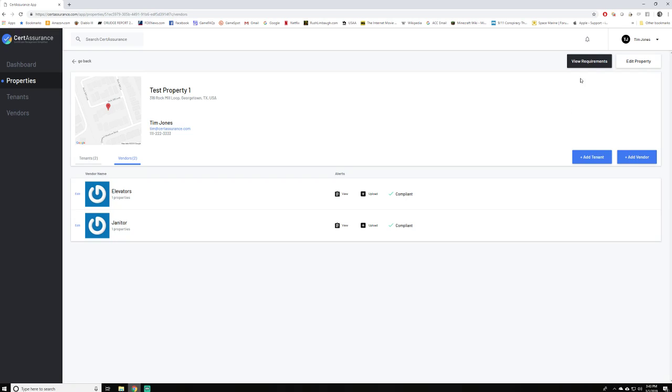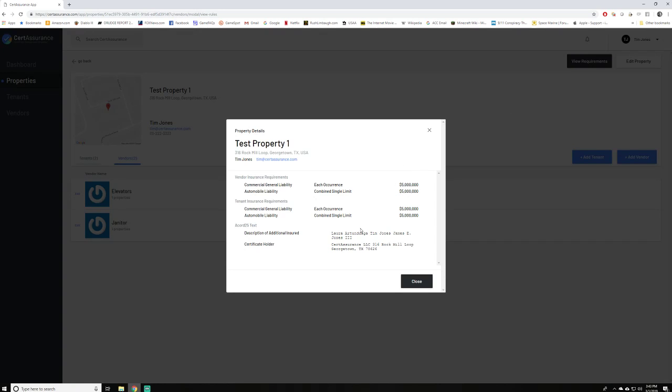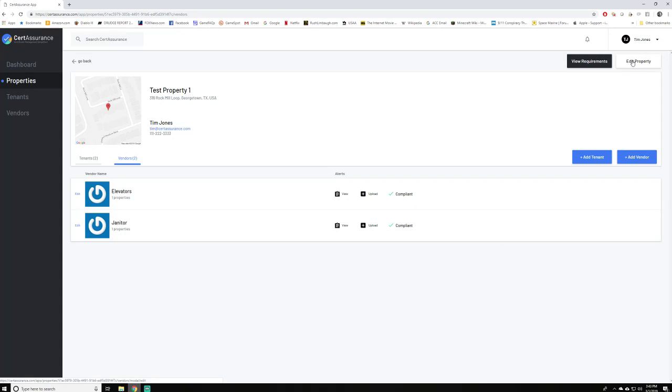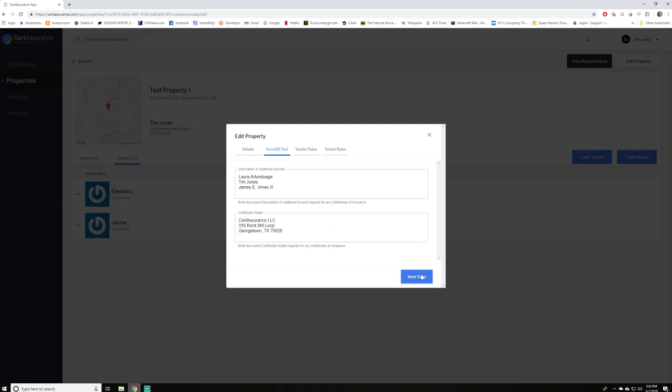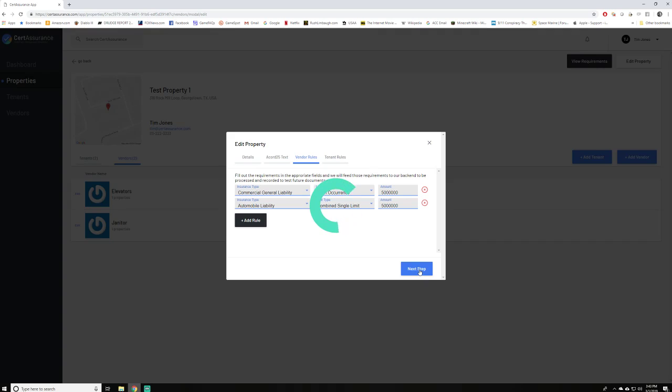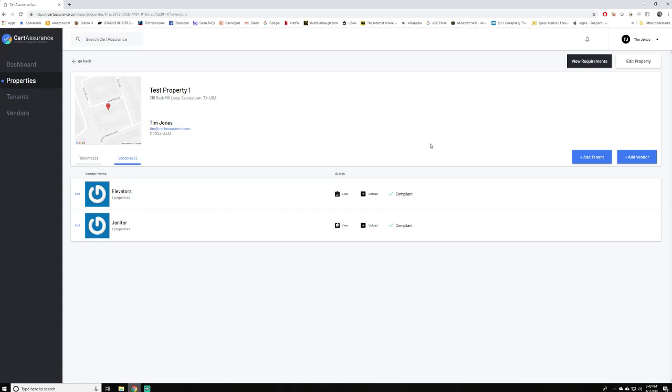Additionally, you have the ability to view the insurance requirements you've determined for the property. Those requirements are here and contain all the information that you put in when you set up the property. You also have the ability to edit this information via the property setup screen, which is very similar to what you did when you first set up the property. You can change these elements if you want. You can keep them the same. You can review them, and then when you're done, you can just exit out of them. So that's what the property view looks like.